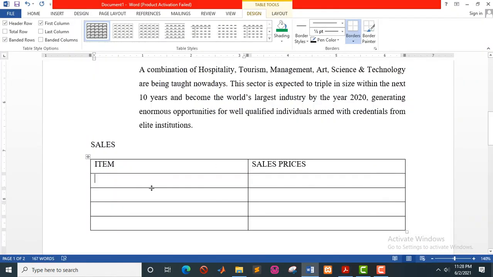So let's capture some items here. We can say maybe we have sugar, for example, and we are selling at 5,000. Then we have water, selling at 2,000. Then we have soda, also selling at 2,000. Okay. So we're supposed to capture the total right here. So we type total.